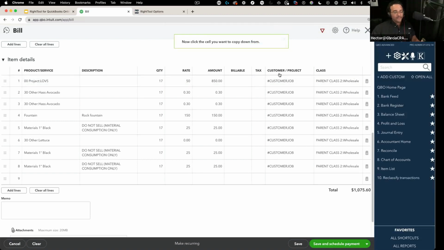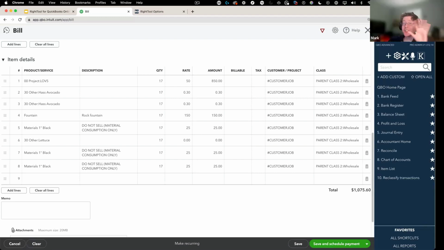Honestly, we've done a lot of features in RightTool. I think we crossed the 100 feature mark that we've worked on. Now, not 100 features are in here, but we've worked on over 100 features. We have over 70 functional features.